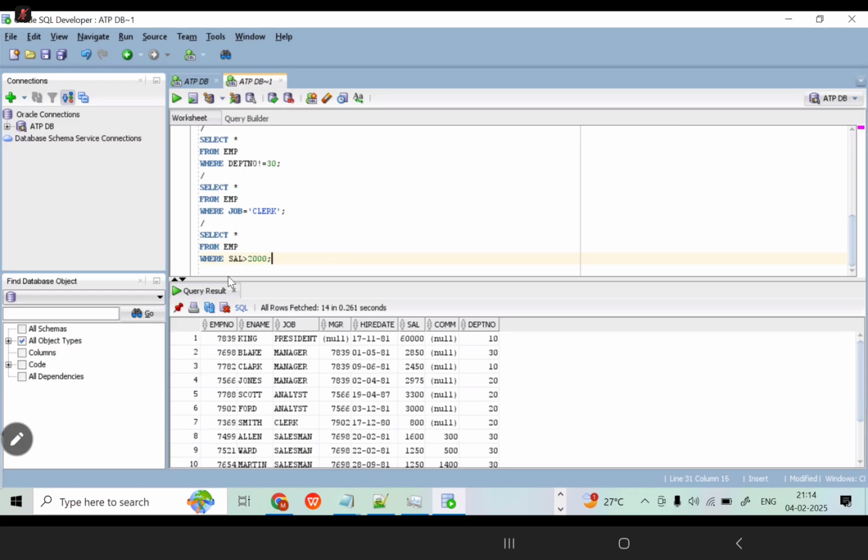2000. Now which symbol will come here? Relational operator. What type of operator will come here? Greater than. Greater than only. Is it clear? Equal to is over. Not equal to is over. Now it's come as a greater than only.